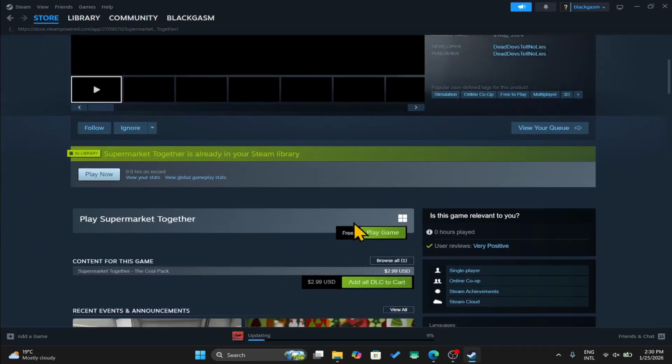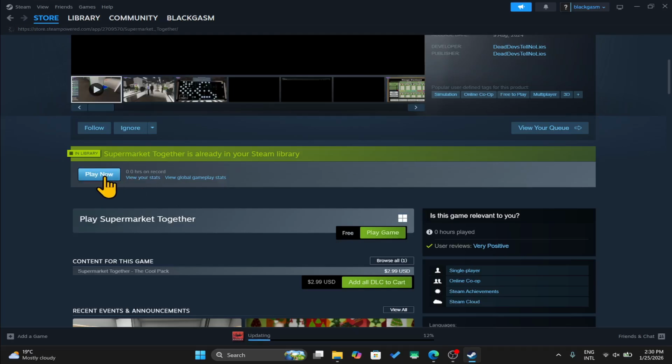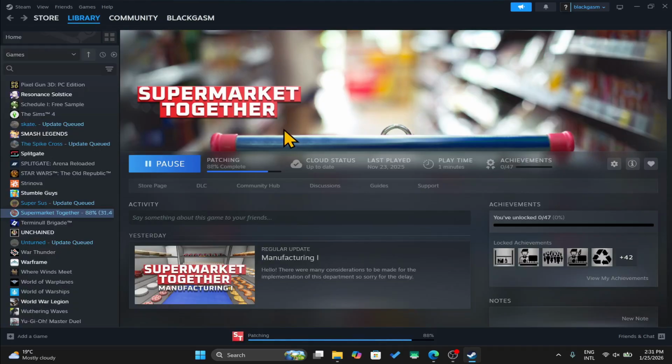Scroll down and click on the Add to Library or the Play button, which will add the game into your library. You can then click on Play Now in order to open up the installer. Once you choose your directory and start the installation, just wait until the process is completed. And once it is done, you can start enjoying the Supermarket Together game on your device.